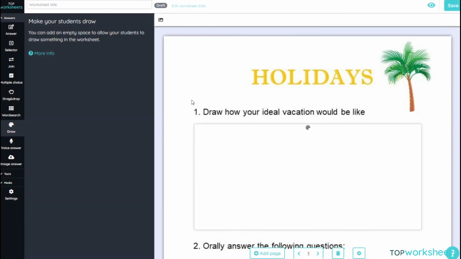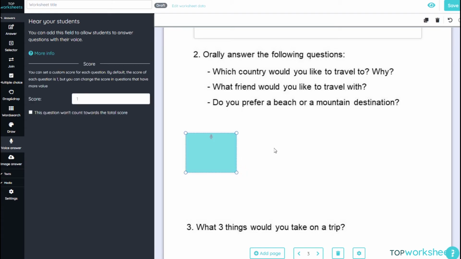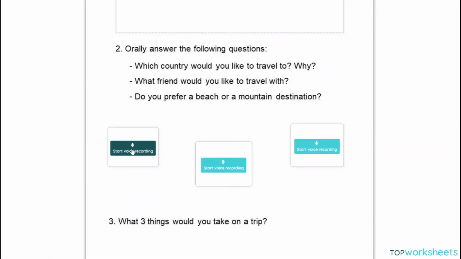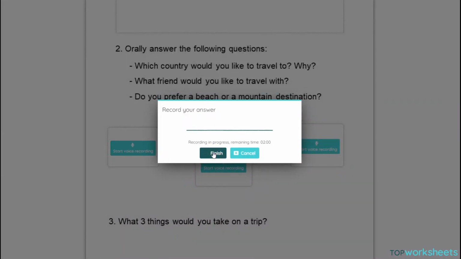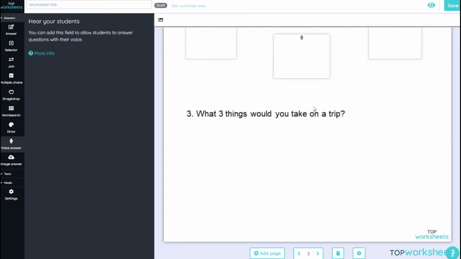The next exercise is asking to answer orally, so we click on the voice answer, which is the one we need. Since there are 3 questions, I am going to make 3 boxes, 1 for each. That will be enough. The student will only have to press here, answer and finish. Very simple for the teacher when creating it and for them when responding. TopWorksheet in general is a very intuitive platform.